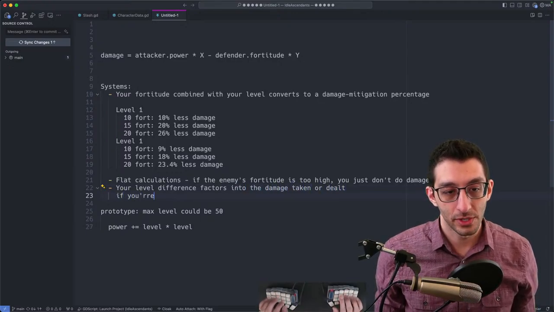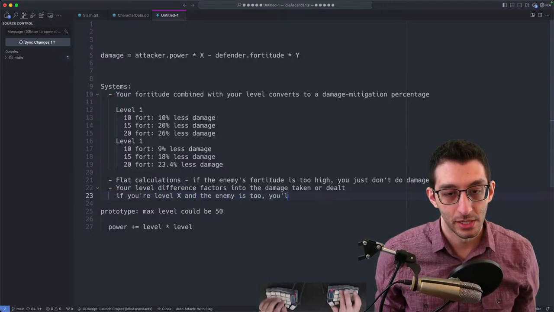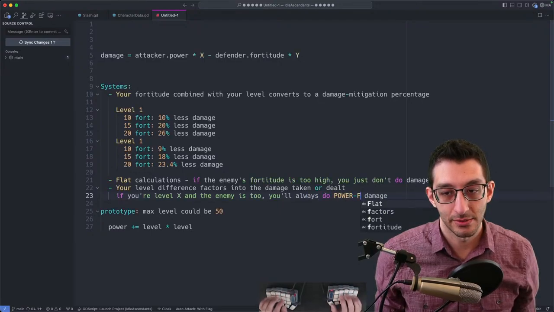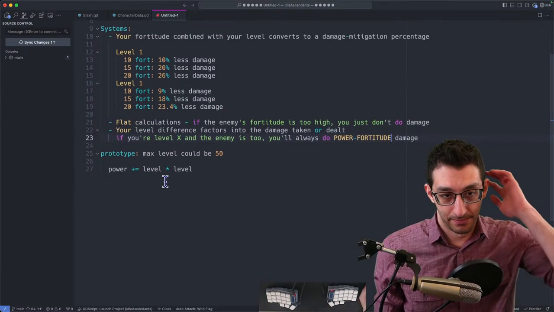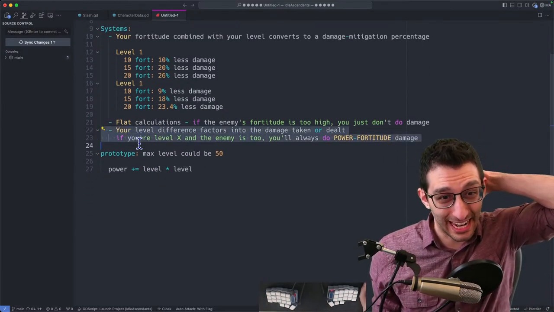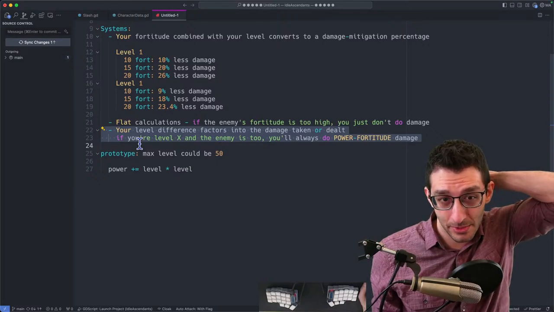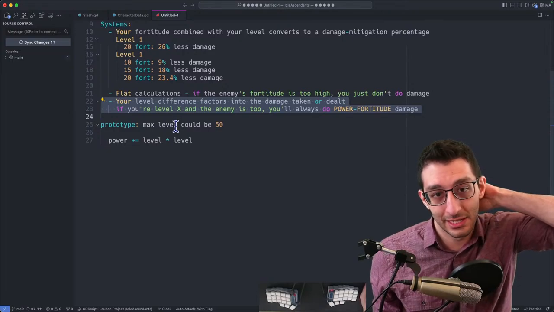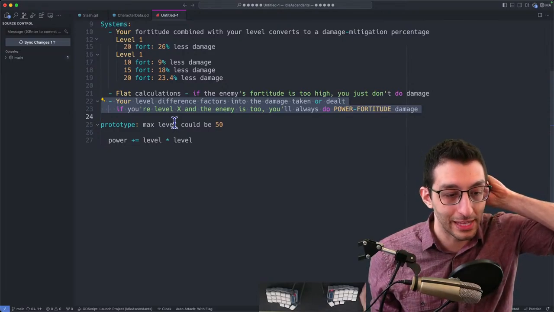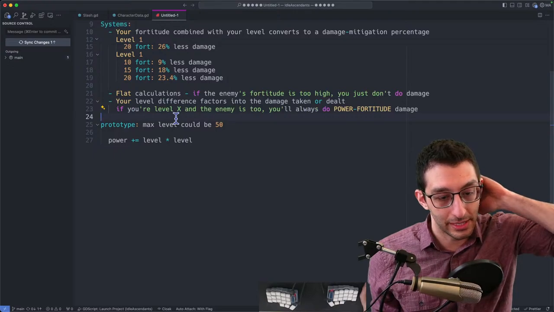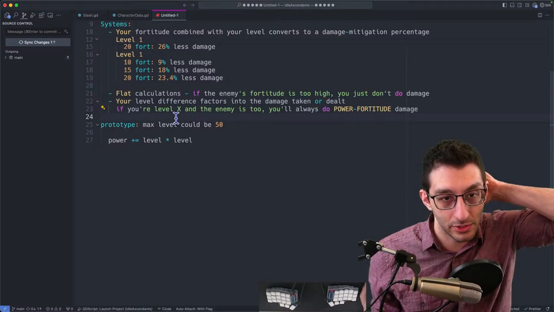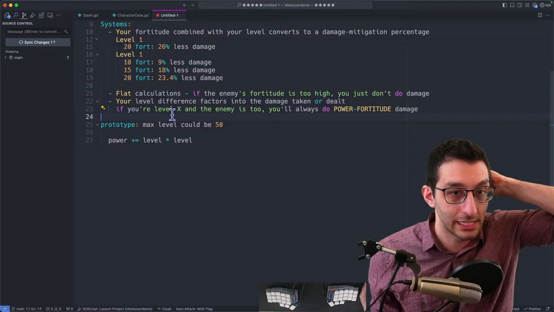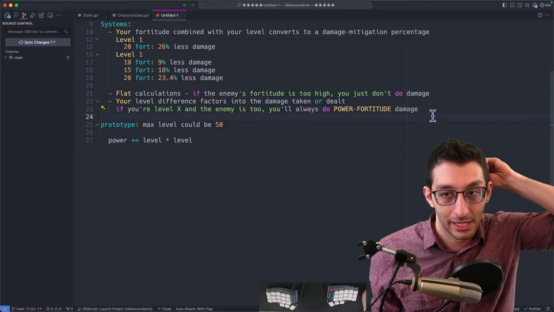So like if your level is X and the enemy is 2, you'll always do power damage, or power minus fortitude damage. Honestly, this isn't too bad. I kind of like this. I think this will lead to human understandable numbers, and the numbers won't be rising as much. That's another thing you want out of RPGs, is to feel like you've gained power and not that you've gained relative power. So at level 1, you're doing 5 damage, and at level 100, you're doing 5,000 damage, and you're like, oh, that's more than I did at the beginning. So that's how I know I'm stronger.